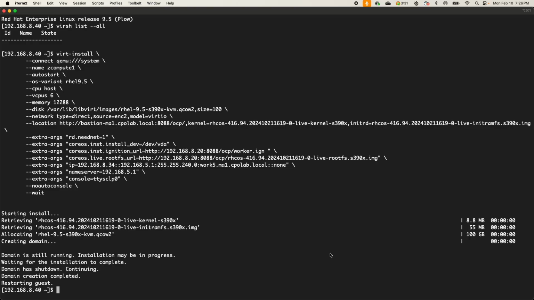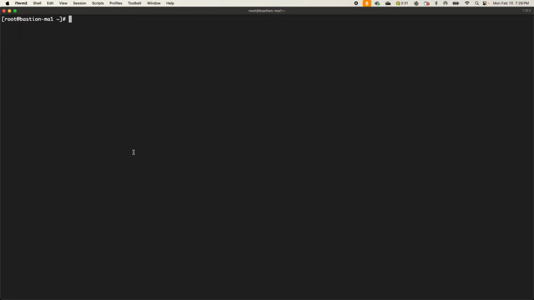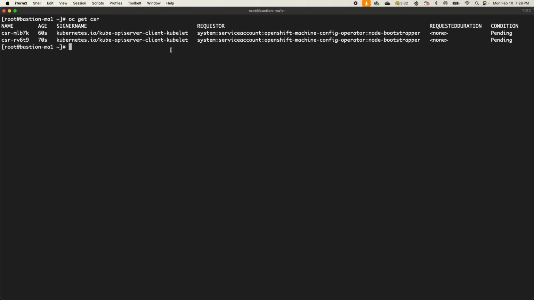Now what I'm going to do is go back into my command line interface in my terminal, and I'm actually going to go back to my x86 bastion node. Now, the final step here is to approve the certificate signing requests, the CSRs, that are created as part of that node coming up. So once the node is ready to be added into this cluster, we should see some CSRs in the x86 cluster. So let's see, oc get csr, and you'll see we have two certificate signing requests for the API server client kubelet. So I'm going to approve both of those.